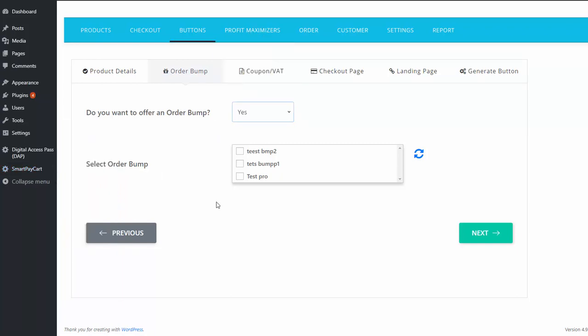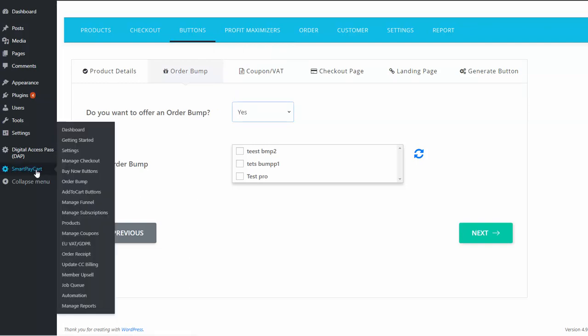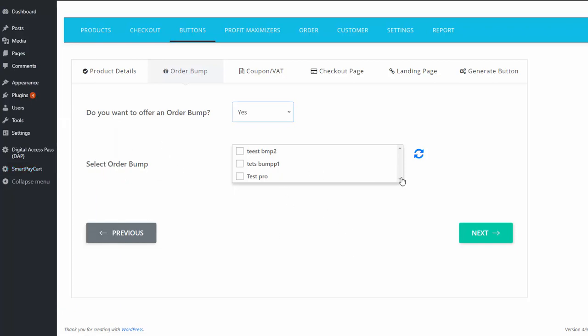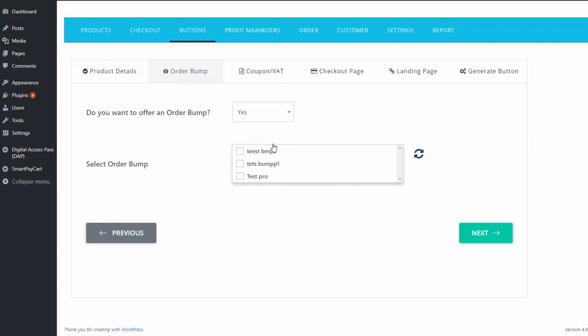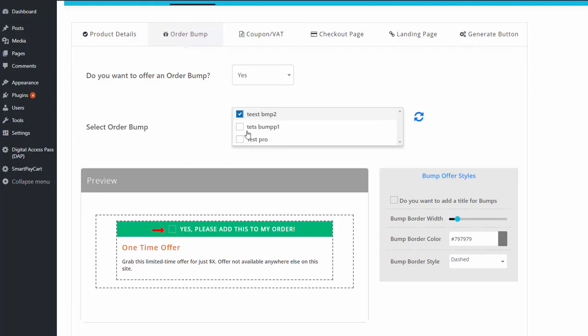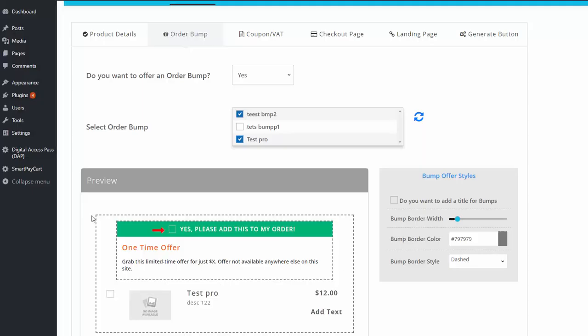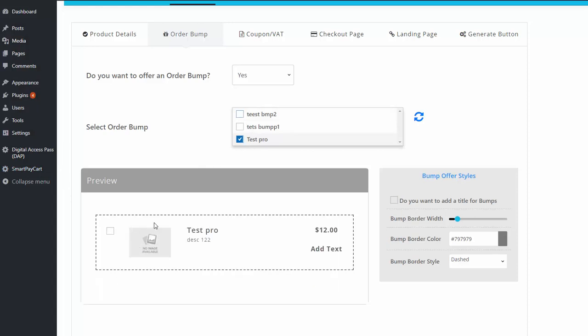Say that you realize that you want to create the order bump offer in SPC, so you can open the SPC order bump page in a new tab, make the necessary updates, create your order bump offer, come back here and refresh, and SPC will pick up all the updates from the order bump page automatically here, so you don't have to reload the whole page. So we have 2 order bump templates. You can select whichever one you want and customize it in the SPC order bump page. So you can even offer multiple order bumps on your checkout page. Again, this feature is unique to SPC.